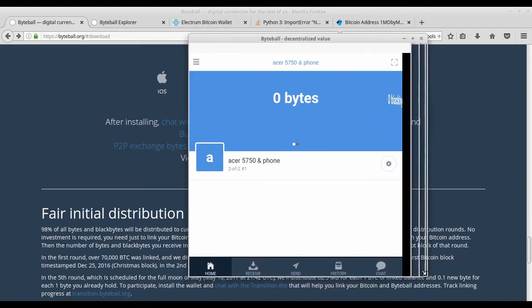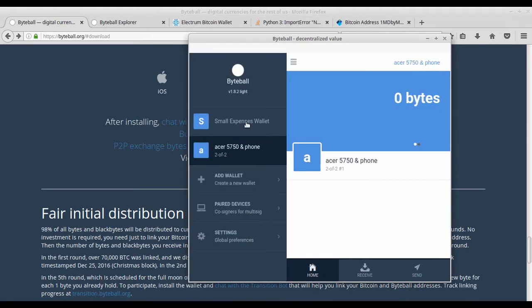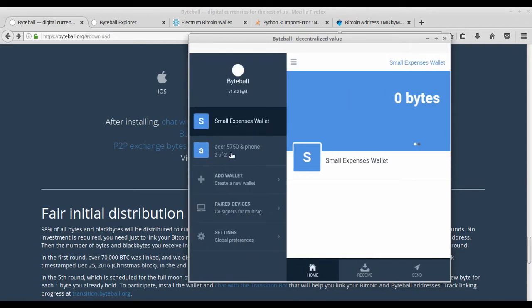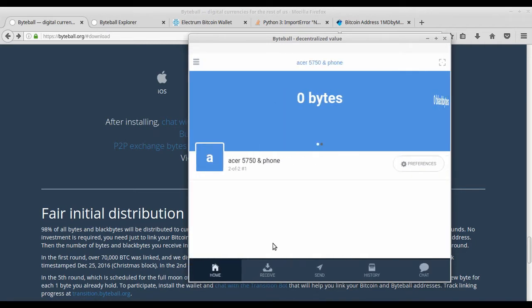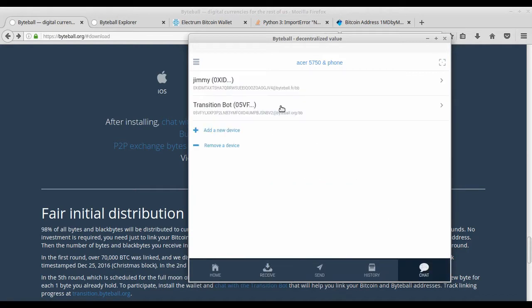Can I grab the bottom? Yes, I can. So off we go. Small expenses wallet. No, not going to use that one. There's nothing on it. Let's have a look at the multi-signature. Yes, we'll use that one. So that's the address of the Byteball wallet that we're going to link to the transition bot.